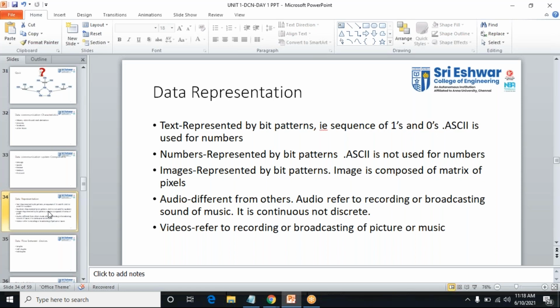Subbalashmi, what do you mean by bit? Very good. It's nothing but zeros and ones. It represents the bit pattern. The digital form will be represented as zeros and ones. So here also the text will be represented by bit pattern.